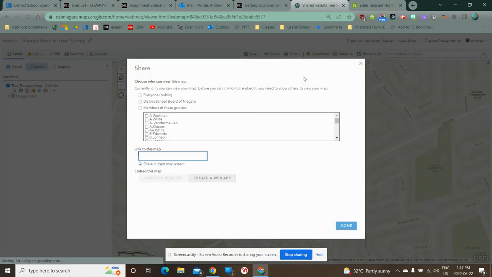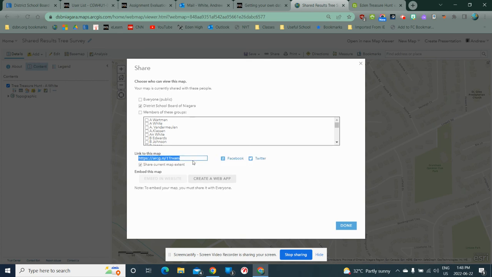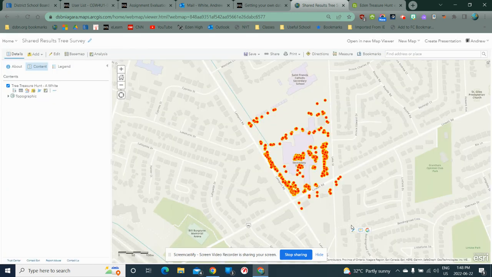And then I'm going to click on share, and I'm going to share it with either a group that I've created with all of my students in it, or I could share it to the District School Board of Niagara. Either way, I'm going to take this link and send it to my students. So I typically just post it in my D2L class announcement area. And once I've done that, they're going to be able to open up this map, make a copy of it, and start manipulating it.